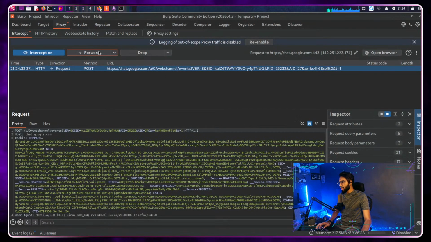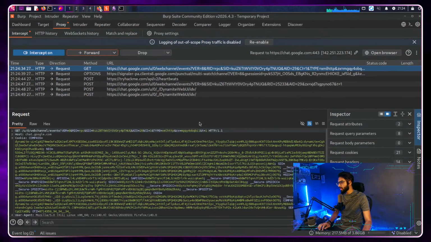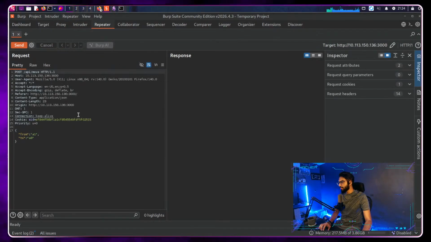Now the reward in this case is nothing but the flag that we want to have. How do we get this flag? Probably it's accepting the rook move there, but it is not giving us any reward. Now, what is happening under the hood? Let's just go and see that. Let's turn the intercept off, and in the repeater here, let's forward this request again.